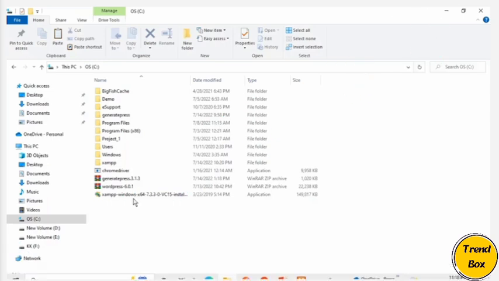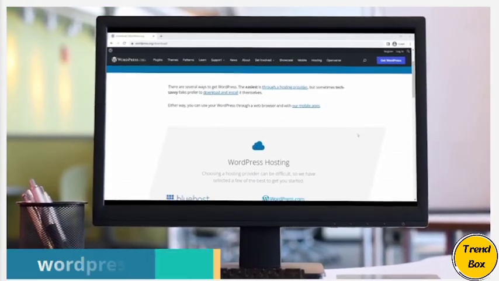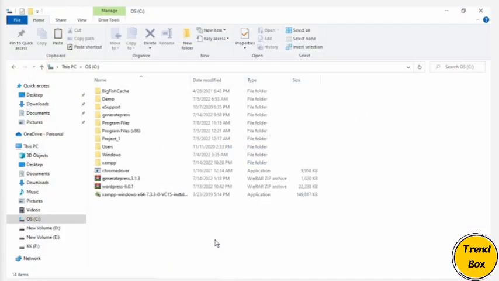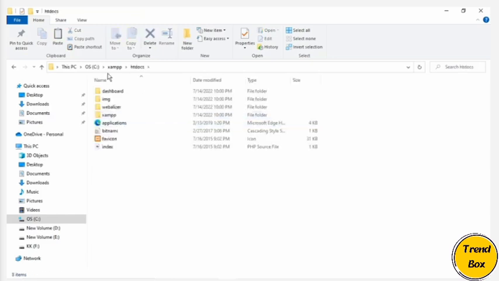Before we start, we have to download WordPress. The zip file is the installation file of WordPress, that is a package. You can download this WordPress package from wordpress.org. Once you download it, we will install this WordPress in a XAMPP server. Why? Because we are using Windows, and for Windows, for the local host, we use XAMPP. So in the XAMPP folder, this is my XAMPP folder, and in that htdocs is my root directory.